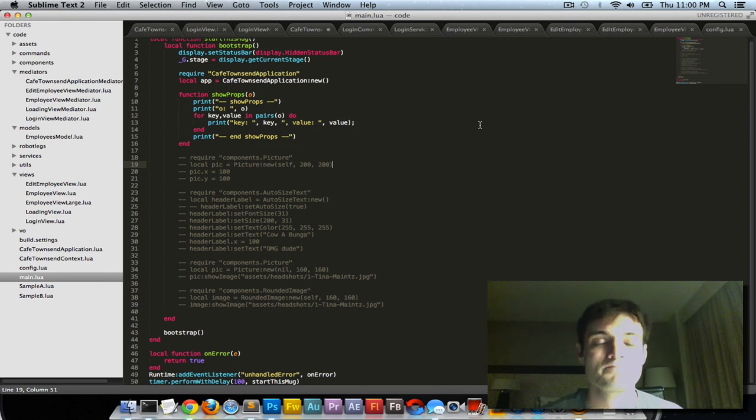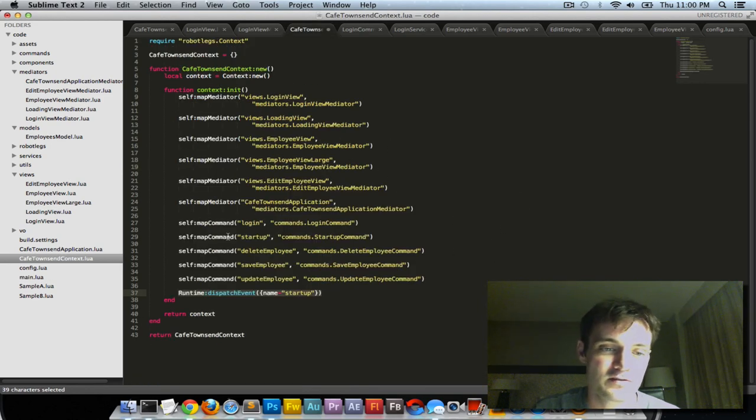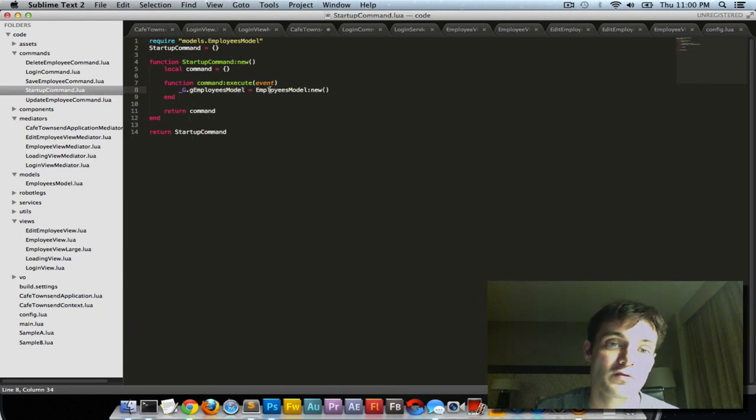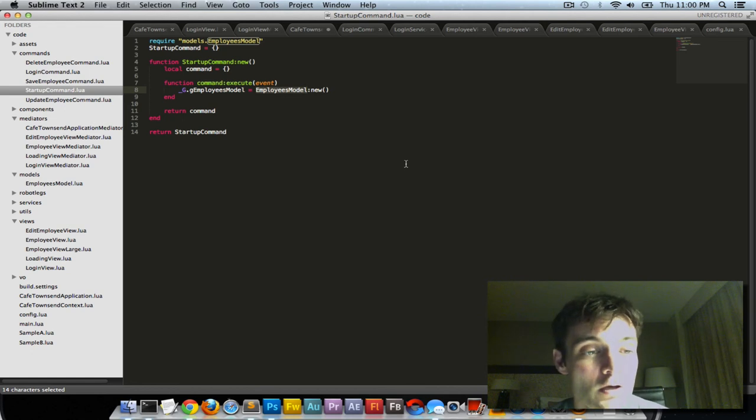And somebody somewhere has to instantiate the context to wire up everything, right? Somebody somewhere has to say, all right, these are the views, these are my mediators, and these are the commands that happen. We are ready to go, right? And then somebody somewhere has to instantiate those particular models, which I like to do in the startup command, to get everything good to go. So those models could be created and started and interact with your GUI.